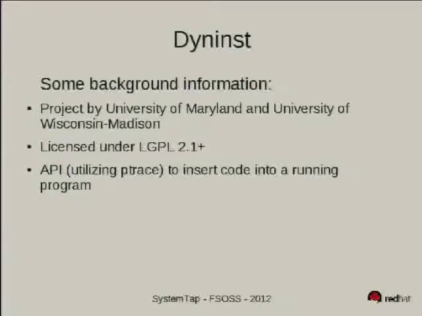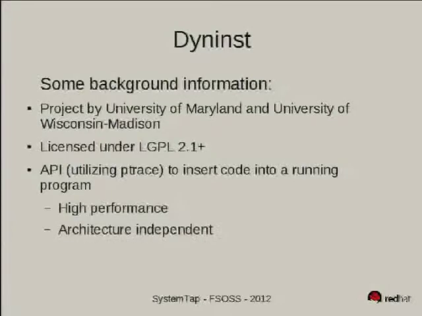This essentially has two big benefits that, as SystemTap developers, we wanted. Mainly it's high performance, fast. We don't want to interfere with the running program. And it's architecture independent, so we don't have to worry about that aspect of it.